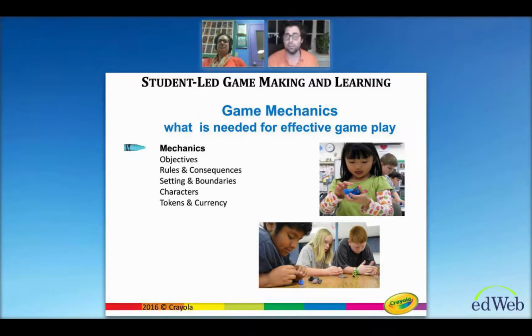Any teacher already knows that this is true, that learning only happens when you get immediate feedback. What's amazing is that games give immediate feedback in the form often of consequences that fit within the context of the game. I talked a bit about setting and boundaries and this idea that there's always going to be a magic circle, and that magic circle is going to include settings and boundaries. And I didn't talk about characters or tokens and currency, so let me talk about them right now.